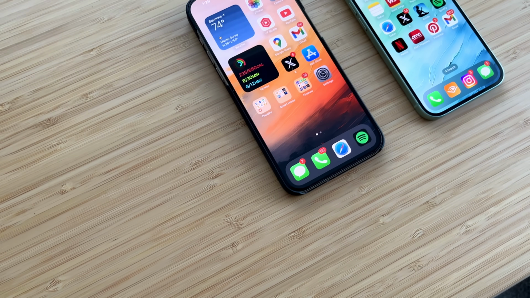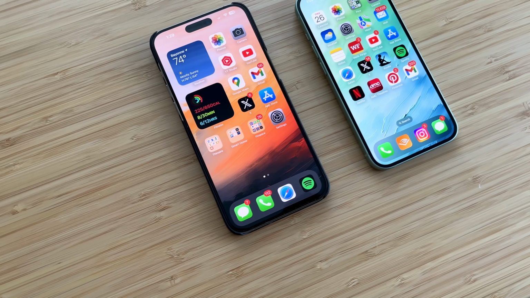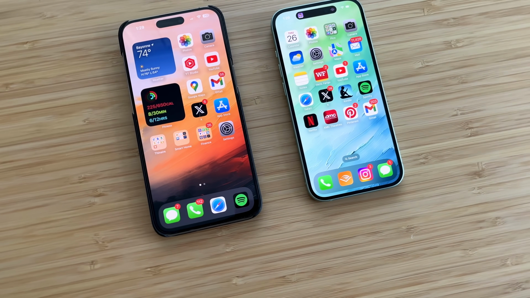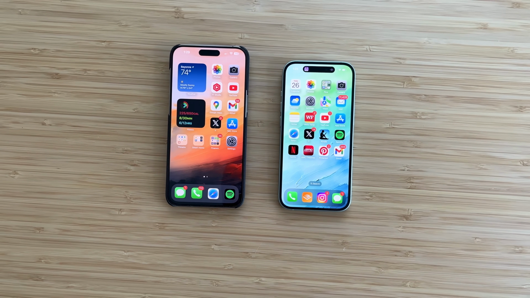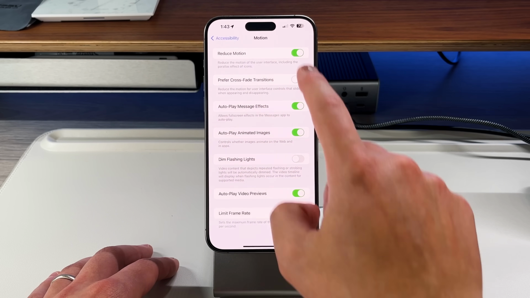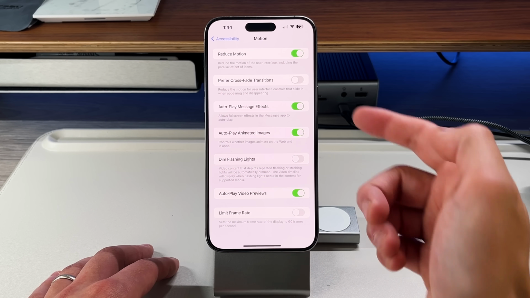So my 15 Pro Max, when I first got it, I was getting about 8 to 9 hours of screen on time, and I thought I should be getting a little bit more. So what I did was I actually went into my settings and cleaned up a bunch of settings that helped me save a bunch of battery life, which translated to about an extra 45 minutes to an hour of screen on time on my iPhone 15 Pro Max, and that's what I want to show you today.